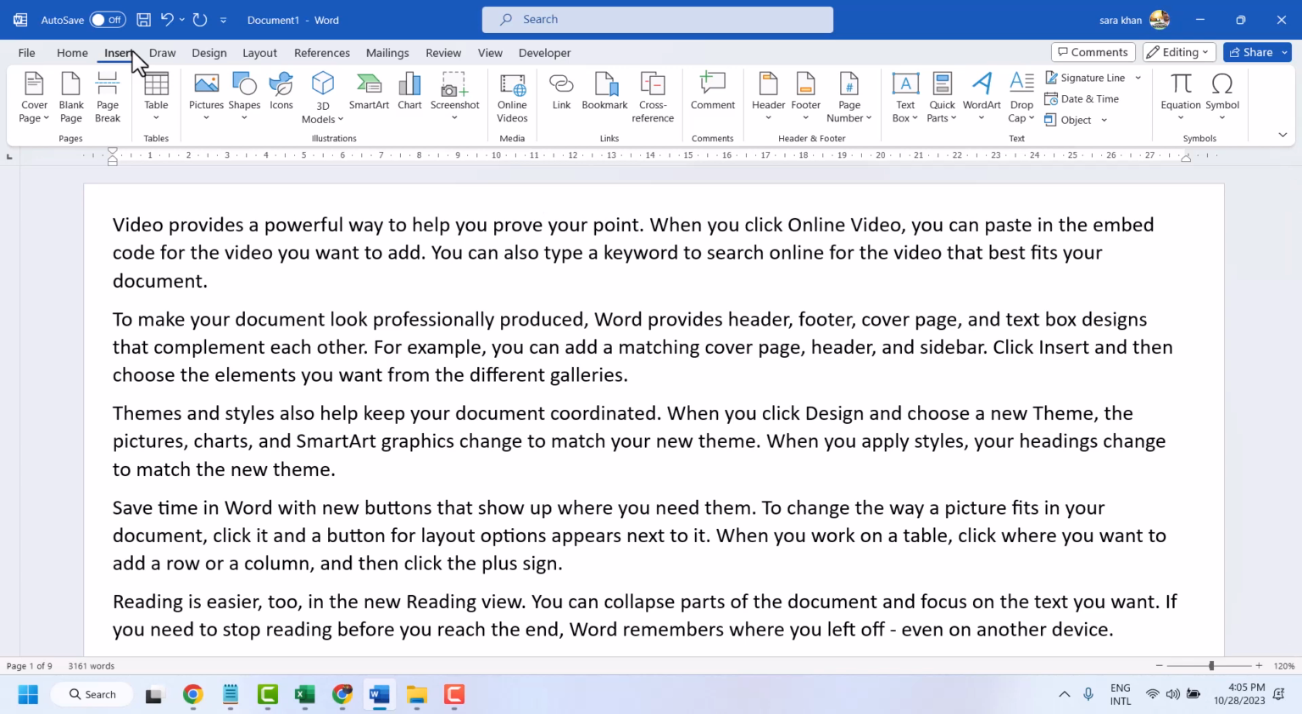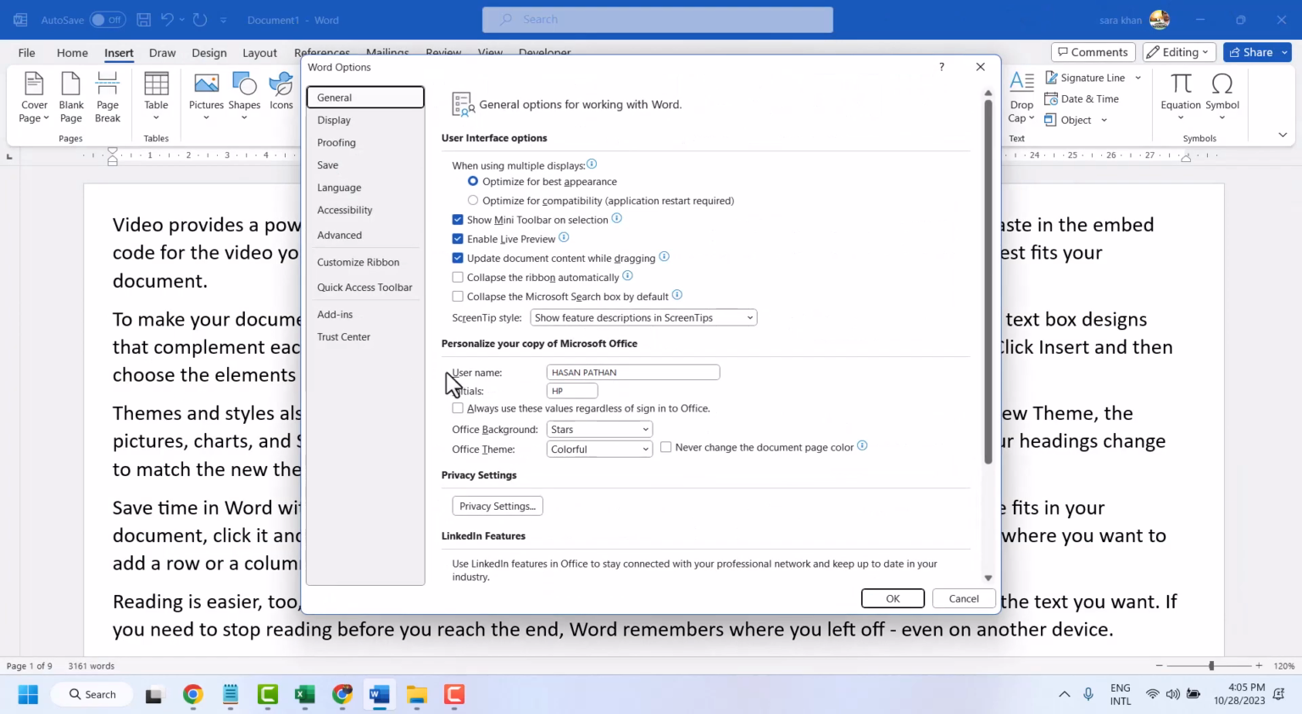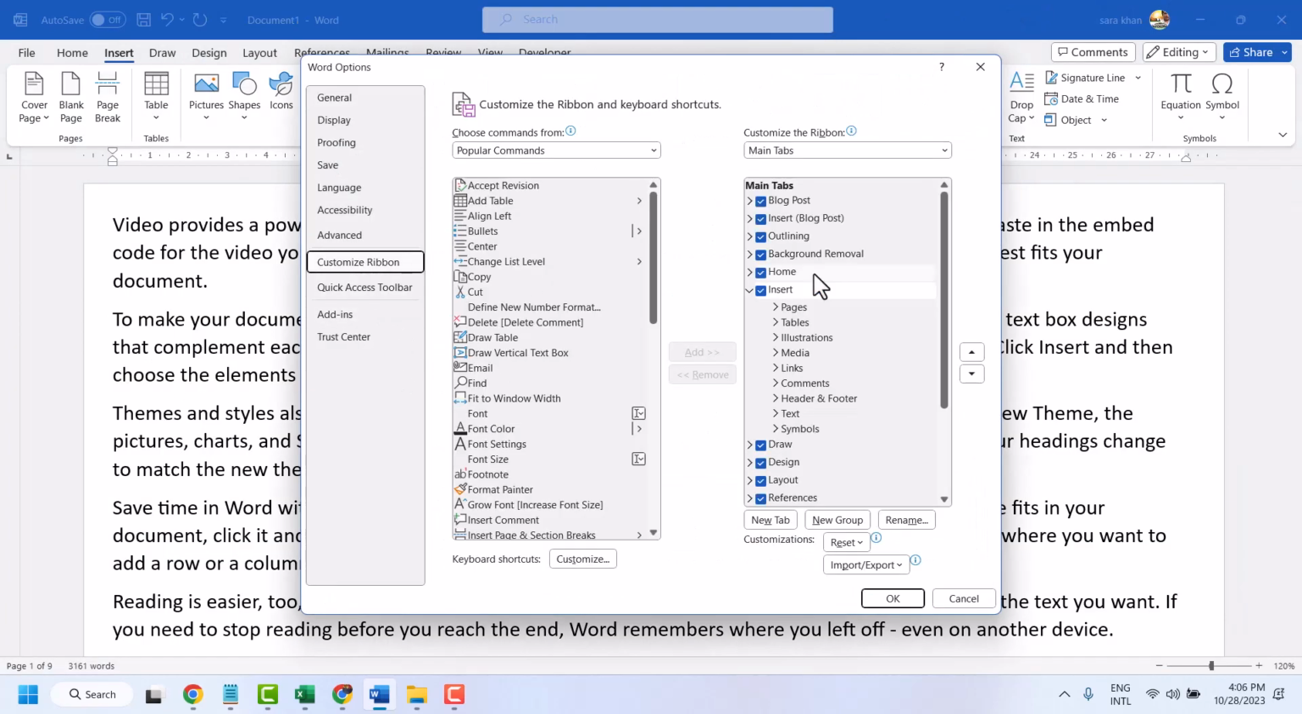So this is the method guys, you can show or hide any tab from this top bar in Microsoft Word document. Same method, File, Options, Customize Ribbon, and you can show or hide.